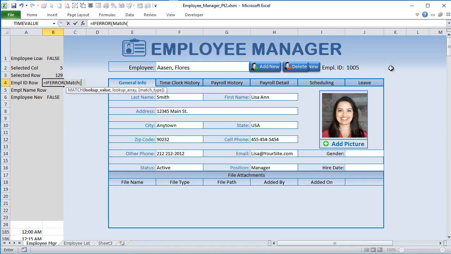And then we're going to use MATCH. What are we matching? We're going to look up this employee ID. And what's the array? Well, we just set that. That's the employee ID column here. And of course, we want an exact match, so let's put 0 there. And then comma, and if there's an error, it's going to be double quotes. Okay, so that's 8. Let's take a look at that. That's not perfectly accurate just yet.